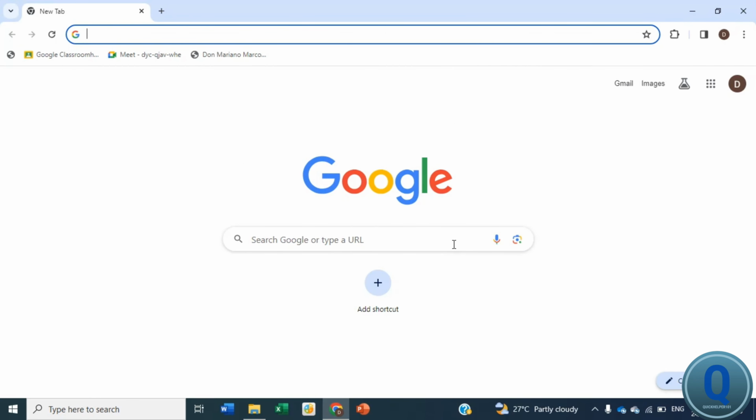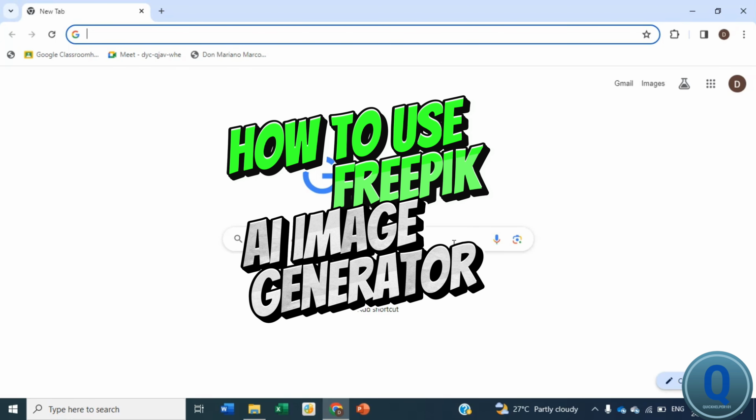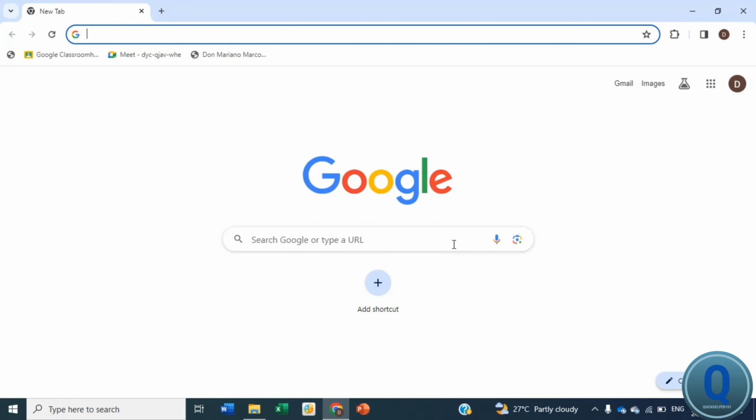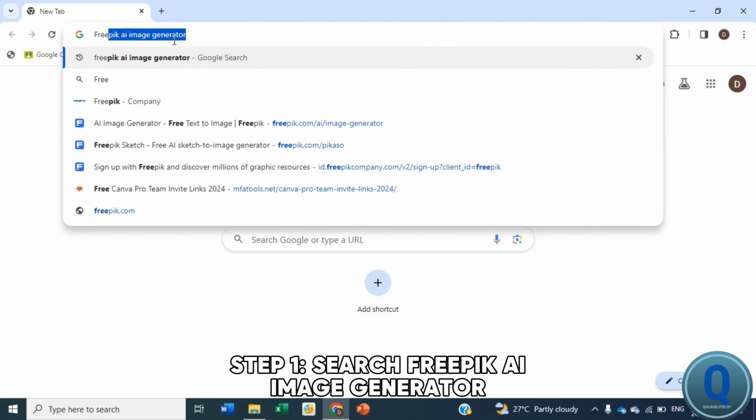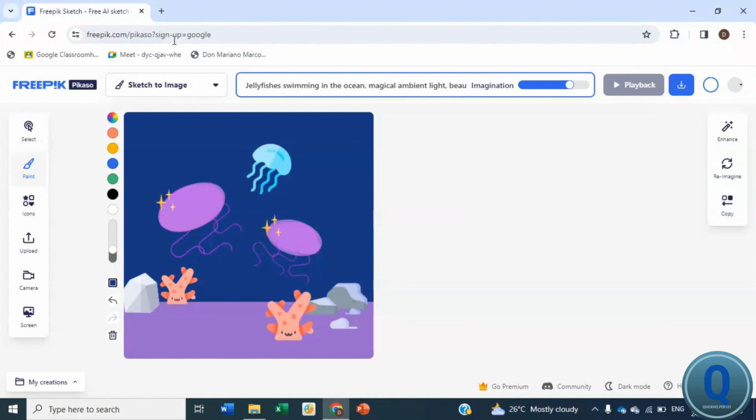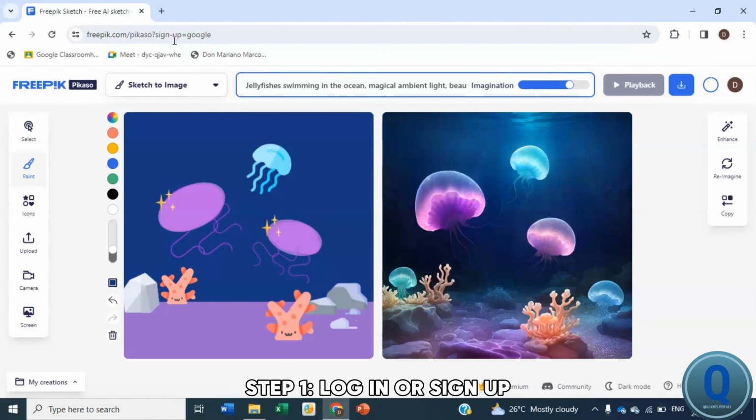In today's video, I'll show you how to use the Freepik AI image generator. Let's jump right in. First, we search for Freepik AI image generator in our web browser, leading us to the website. We can either log in if we have an account or sign up.